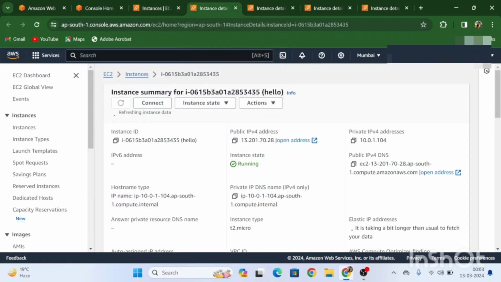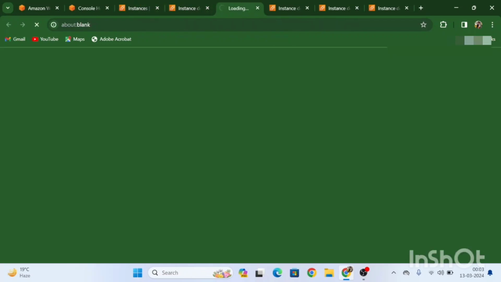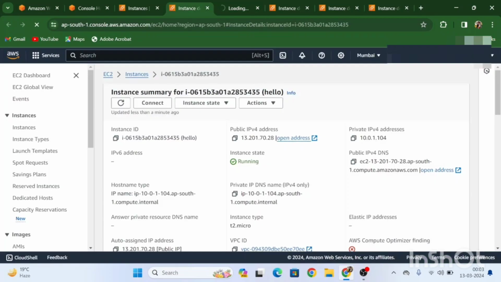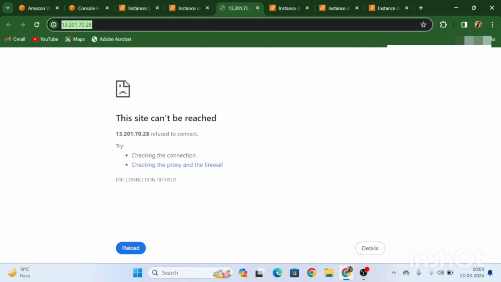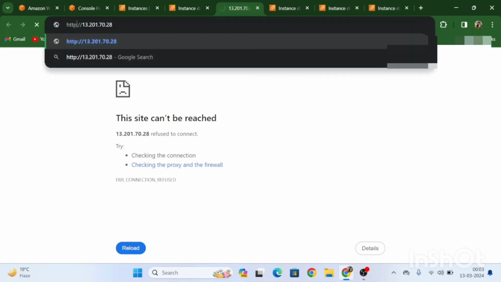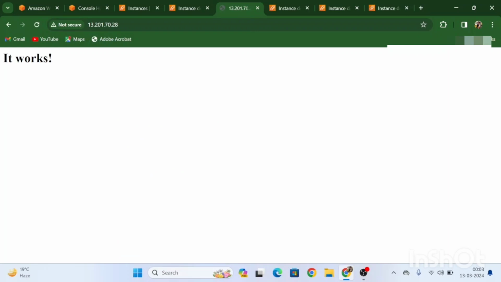So this is the hello instance. Let us click on this open address. This is the public IP address. Let's click on that. If you see, it's not reachable till now. As these URLs are being listened on the HTTP protocol instead of HTTPS, we will hit on HTTP. If you see, I have hit the public IP, and it shows me it works.